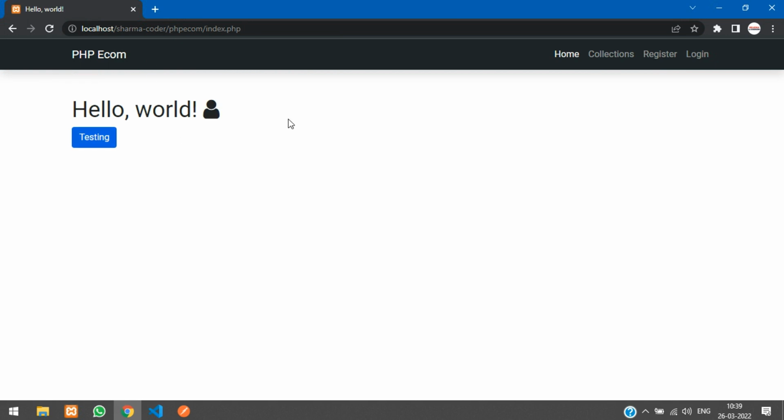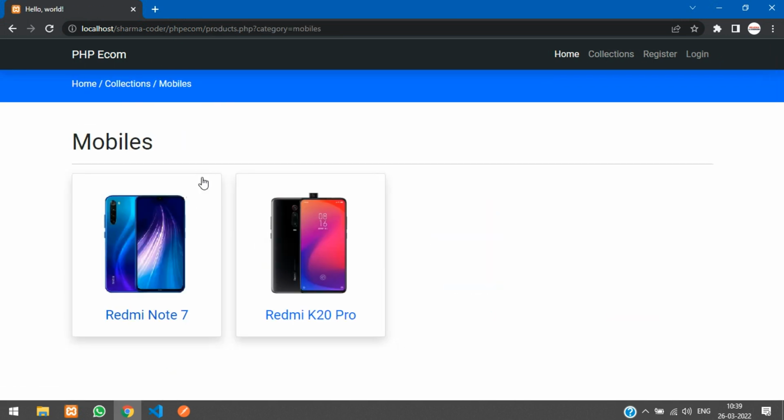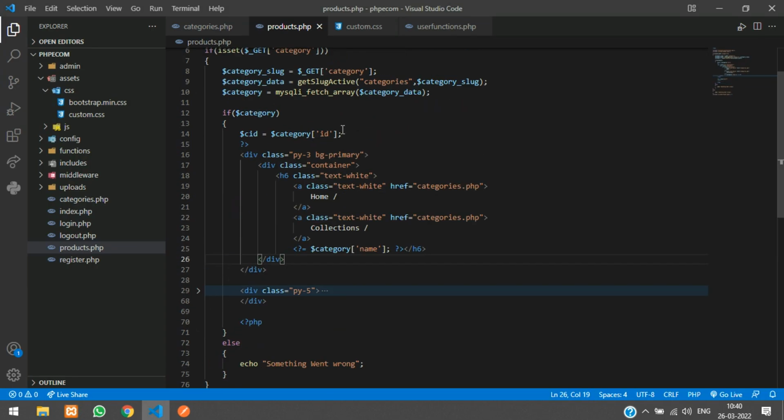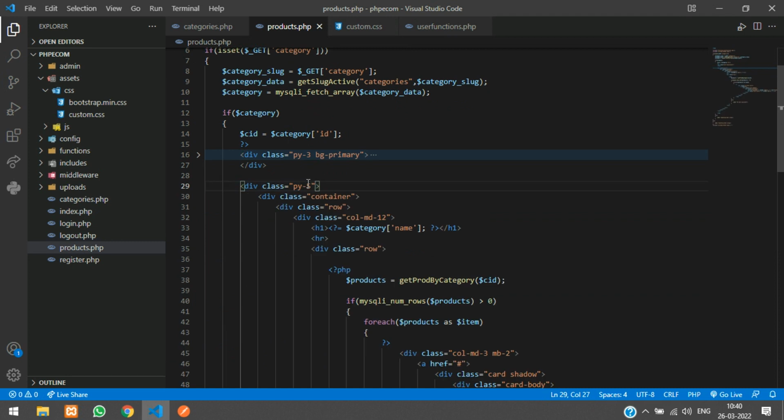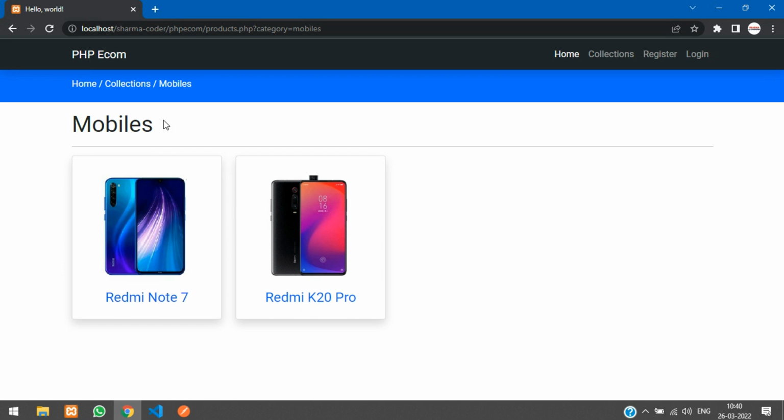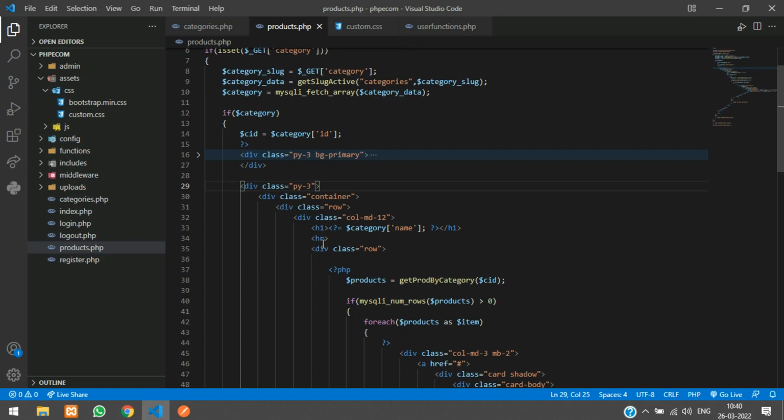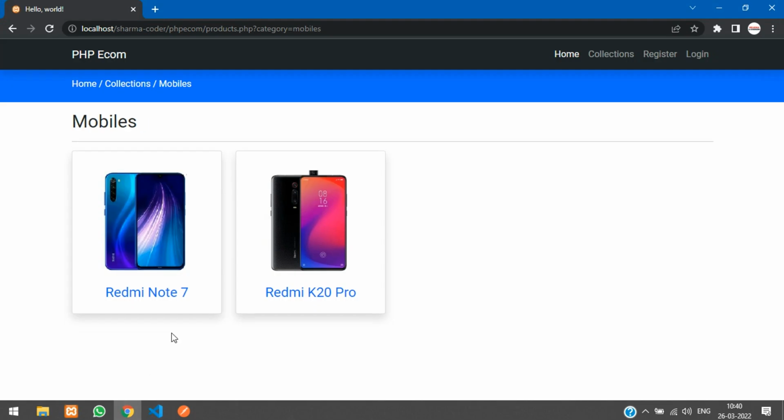I will go to your categories. There is a lot of space over here. We'll just reduce it. Where you have this after the banner, right? Here you have py5, right? We'll just make it 3 and check. Refresh. Okay, this kind of looks good. And we'll reduce the size from h1 to h2. Refresh. Okay.